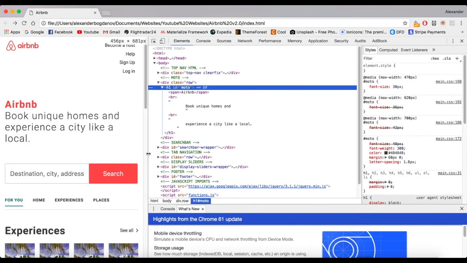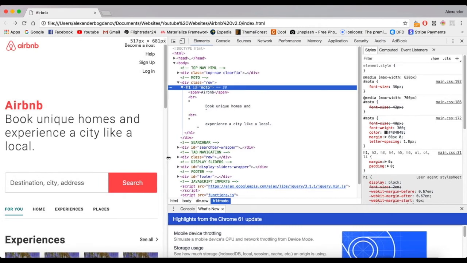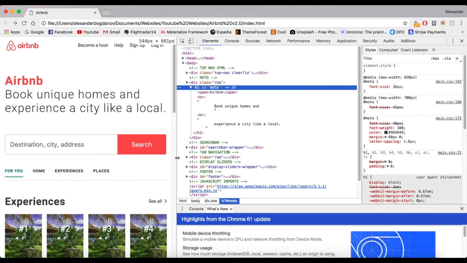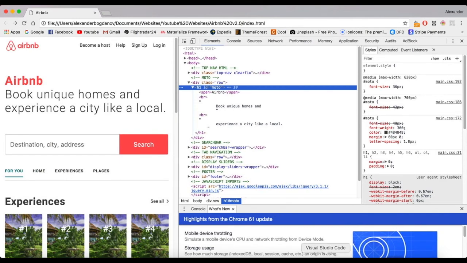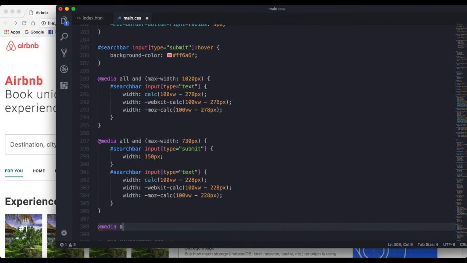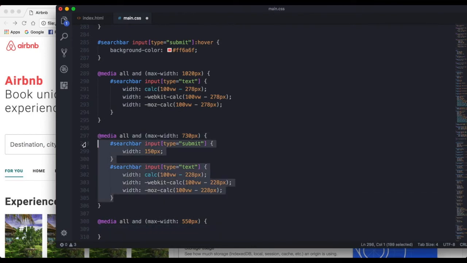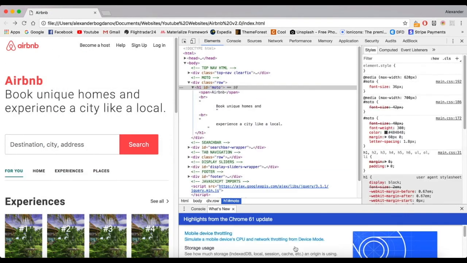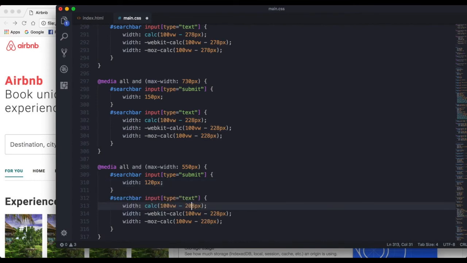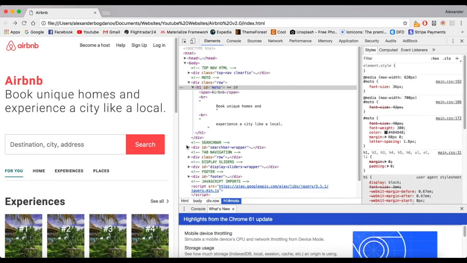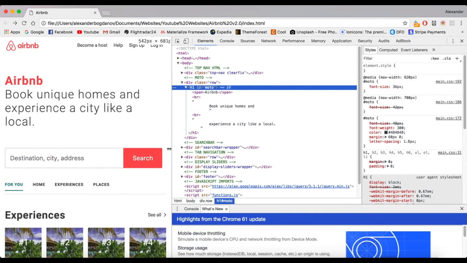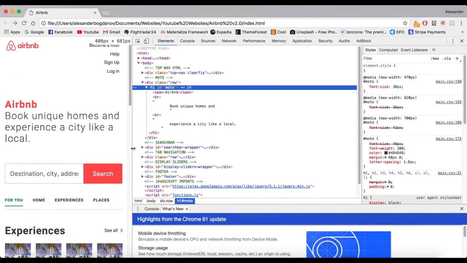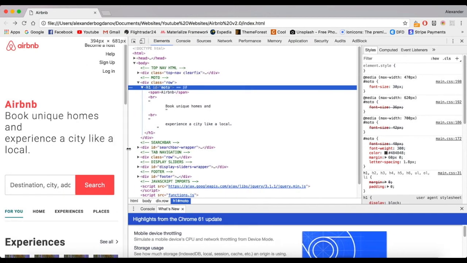But don't worry, it won't break like that. And then it gets smaller and smaller. Wait, now I want to do one, maybe last one, I guess, at like 550. So, media all and max width 550 pixels. And then copy both of these. We're going to make it 120 pixels. And then we're going to do 208, 208. Okay, it gets smaller, smaller, smaller.